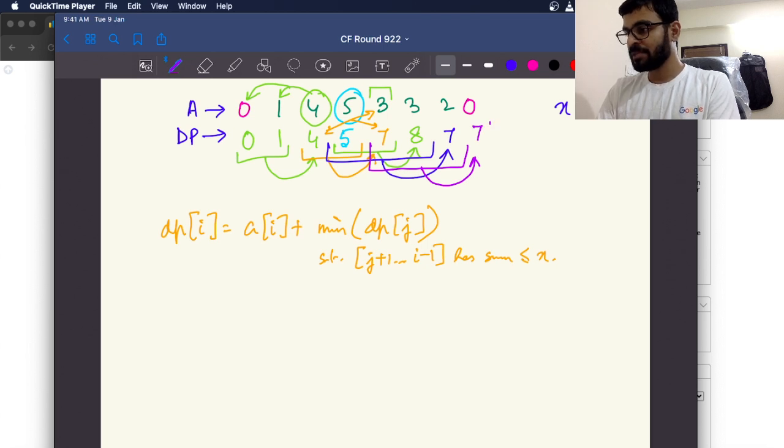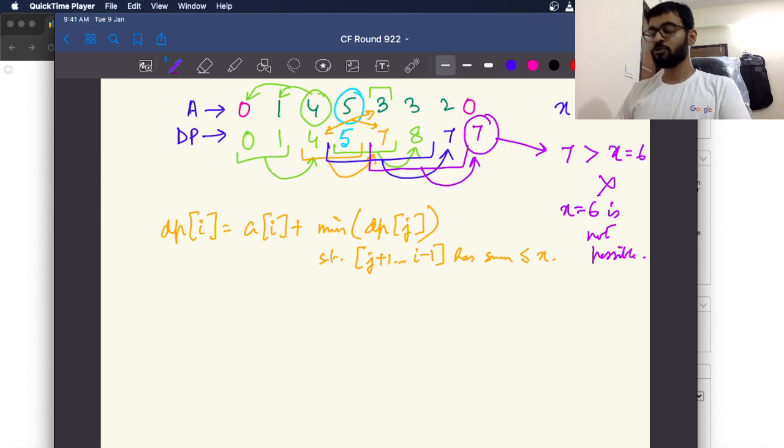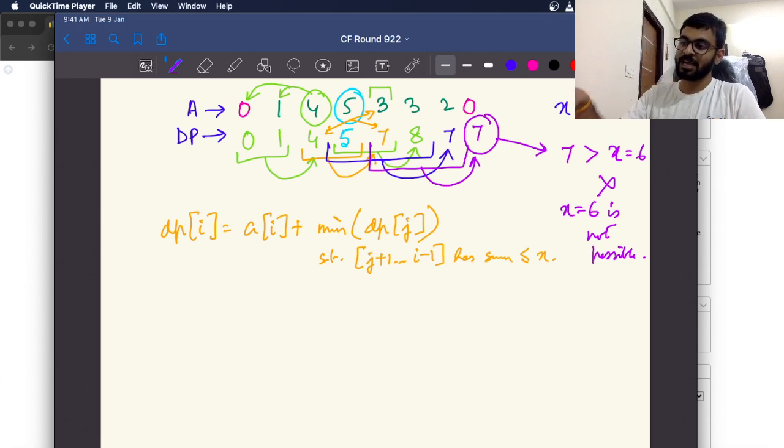So my minimum sum of blocked elements will be 7. But that is greater than x. So x equal to 6 is not possible. But if you do the same thing for x equal to 7, that I did above, you will get almost the same dp states. And finally you have 7, and 7 is less than or equal to x, which is 7. So the answer 7 is possible.